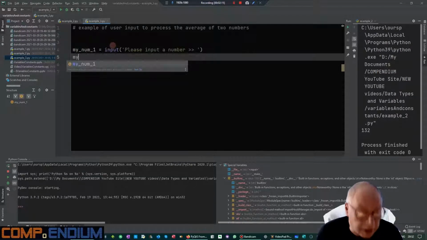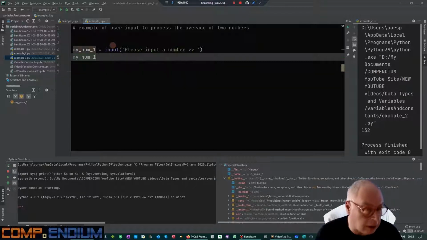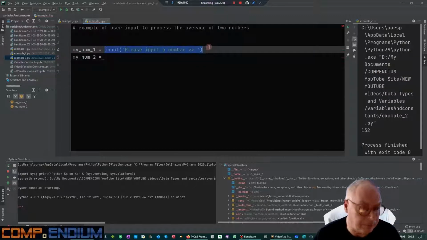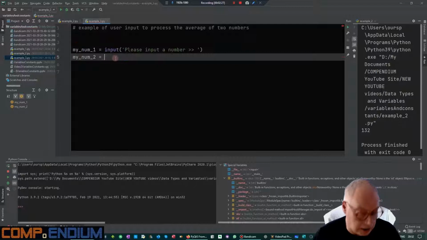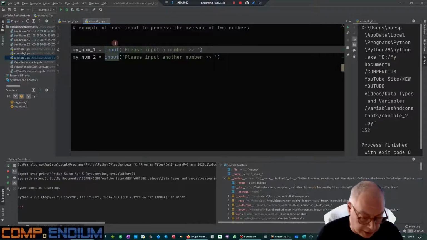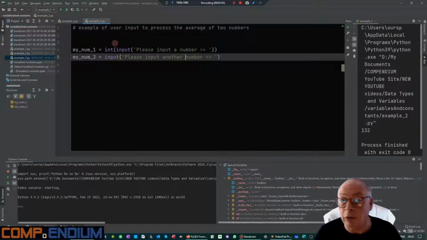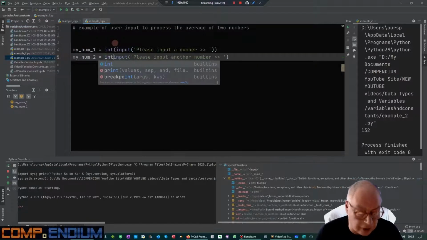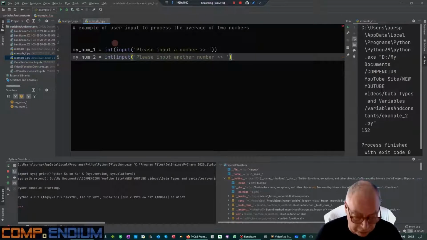Okay, and then I want mynum2, so this is my second variable to get the second number from the user. So mynum2 equals, and it's going to be very similar, so I'm going to say please input another number. And then I'm going to do some jiggery pokery to make sure that I'm working with the right data types. So I'm going to make sure I've got an integer. Like I said, don't worry about the syntax. If you're not familiar with it, don't worry. It's just to serve a purpose, really.